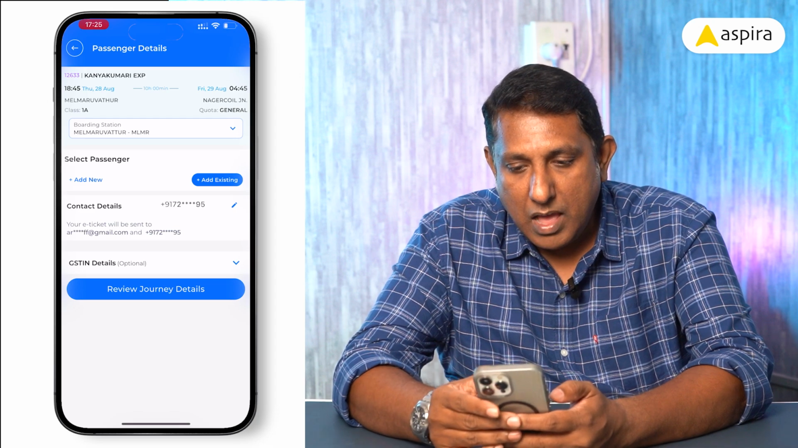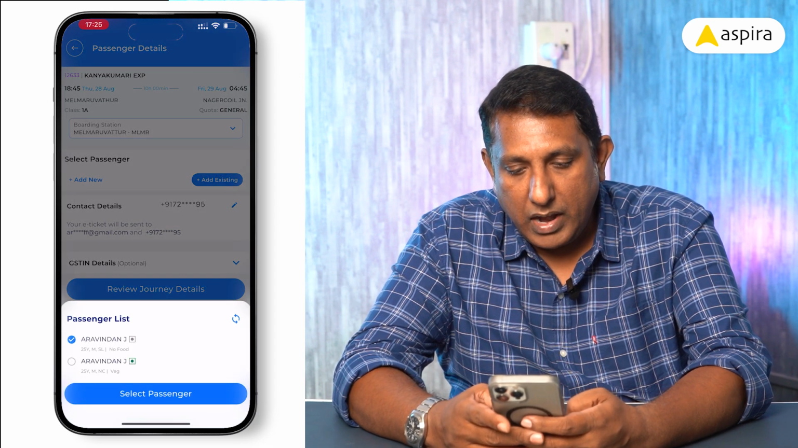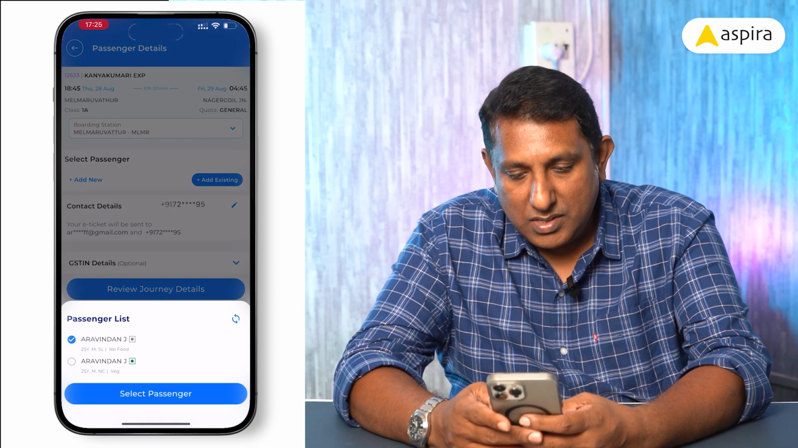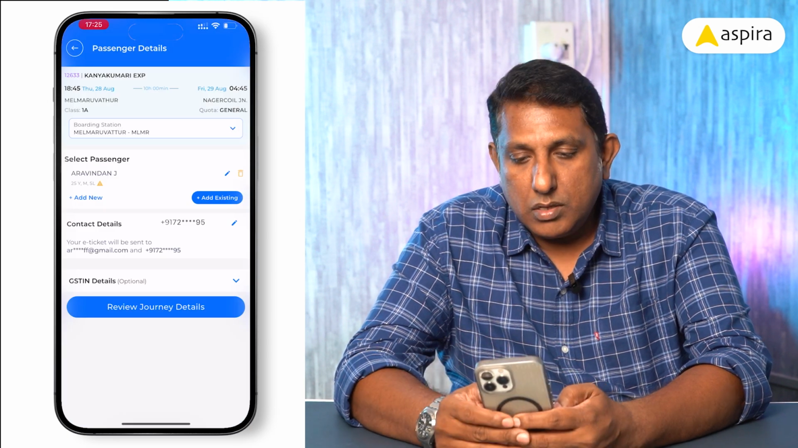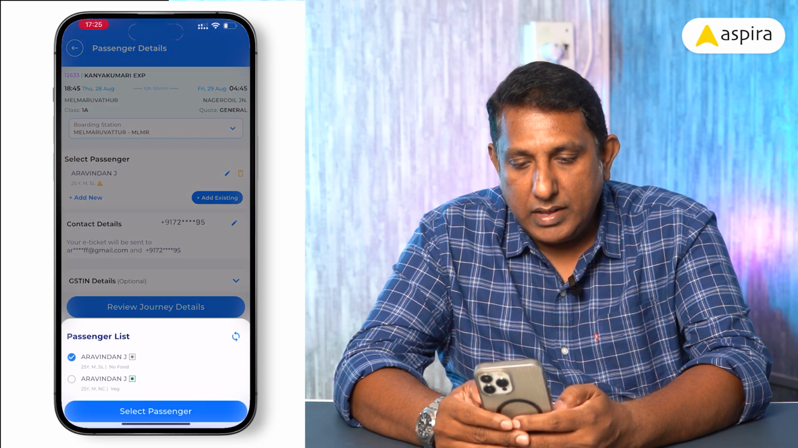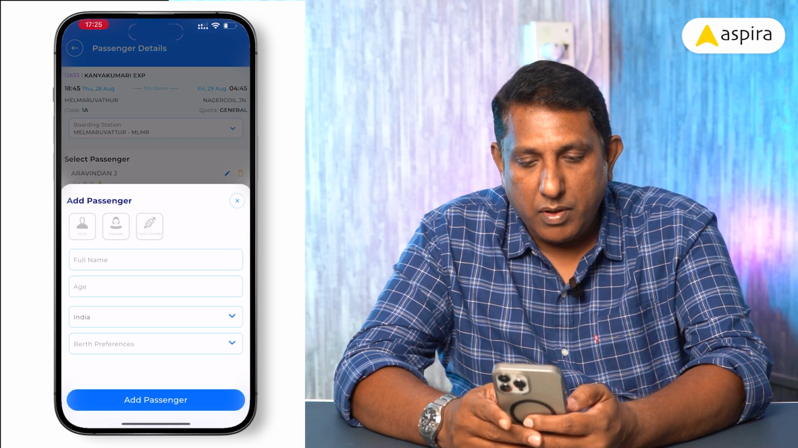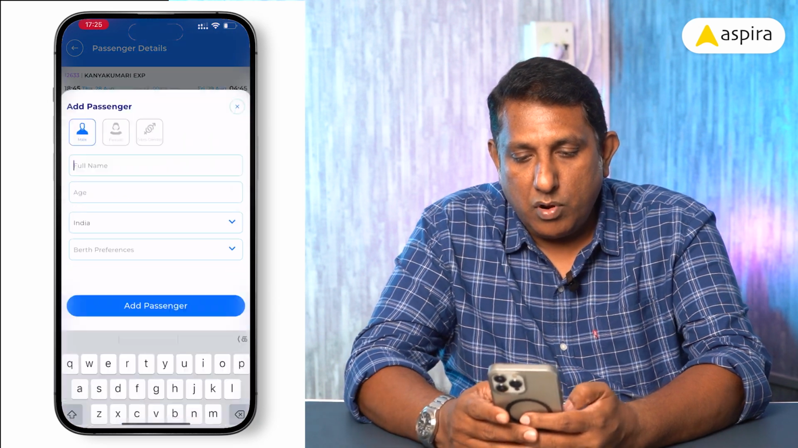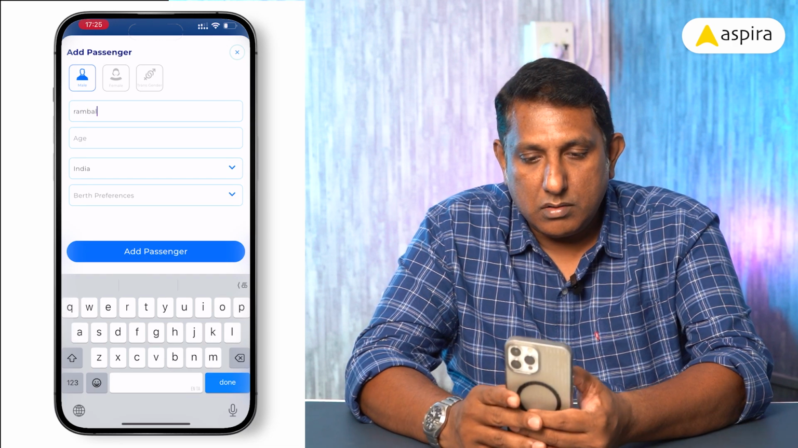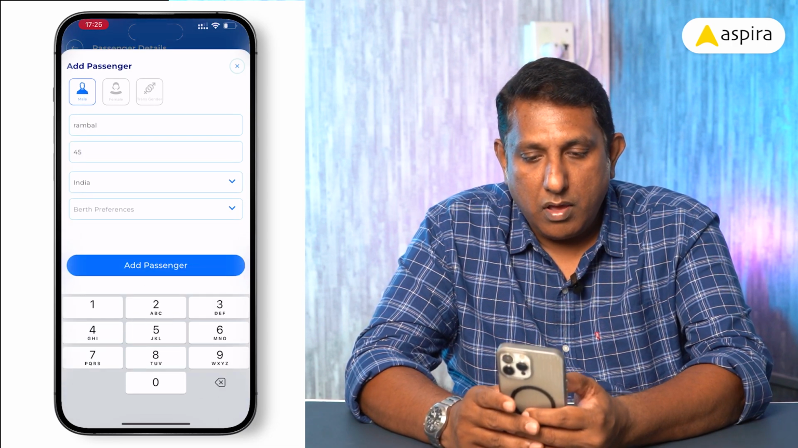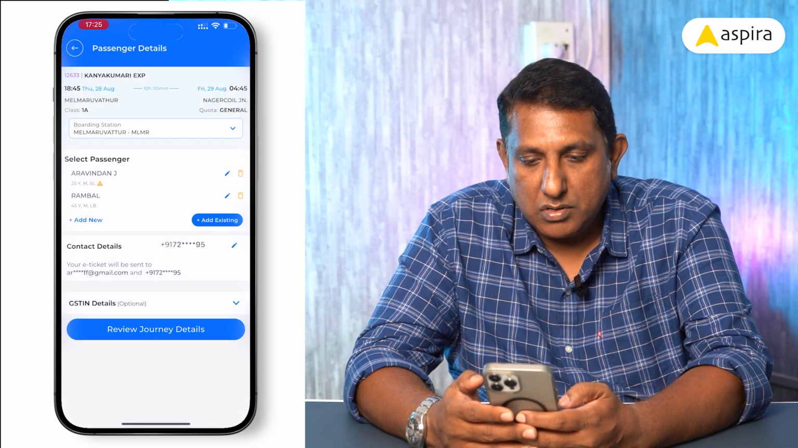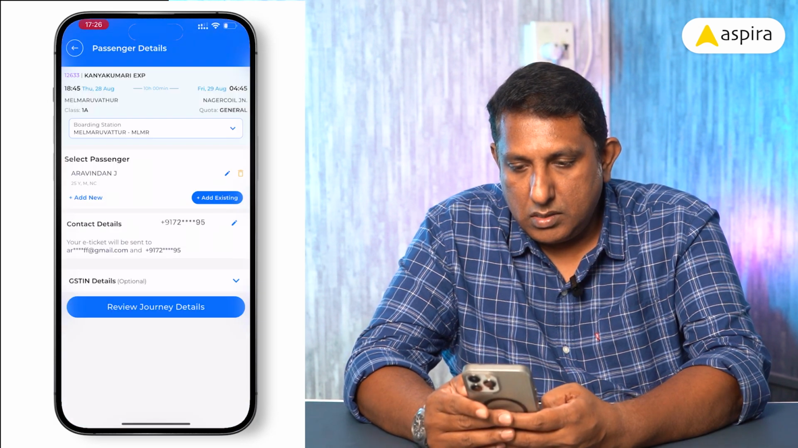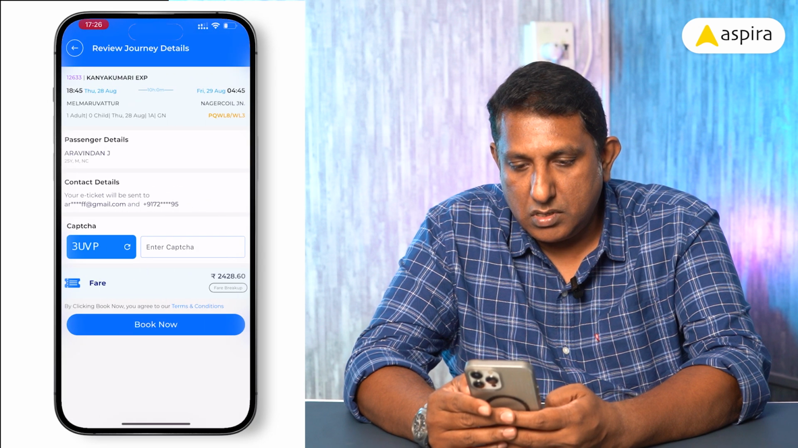But here in this app, once I add my data earlier, I just have to select the passenger, then automatically it will be filled. So I am going to select add existing or add new. If I am going to add new, I am going to type my name, right? So Rambal, 45, India, lower berth and add passenger. Add existing, select passenger, review journey details.